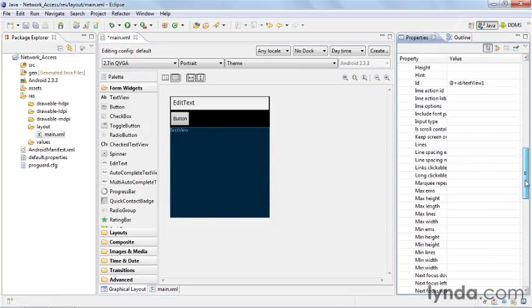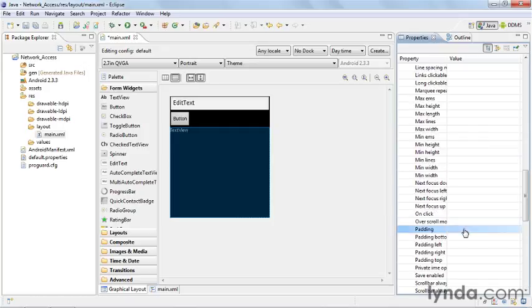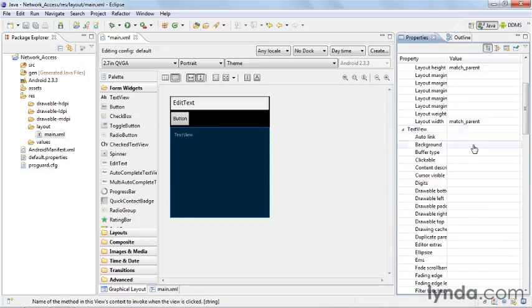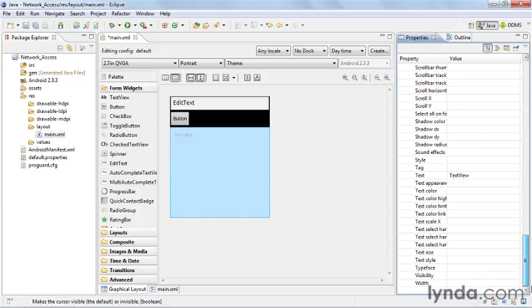So if I come down, one of the things I want to do here is to add some padding. So let's say 15 dp for padding. And let's give it a background of white. And then lastly, let's change the text color to black. And we'll make it a little bit more code-like. Let's change the typeface of this font to monospace, so it looks more like a legitimate source reader.